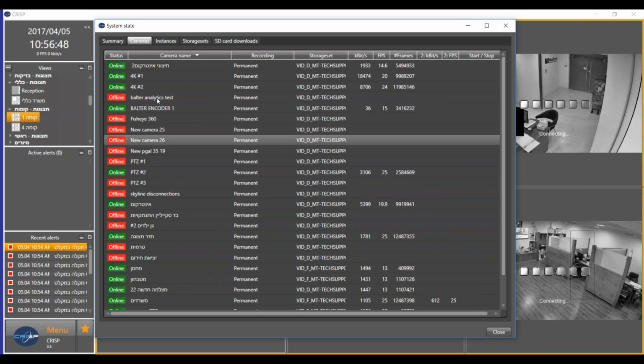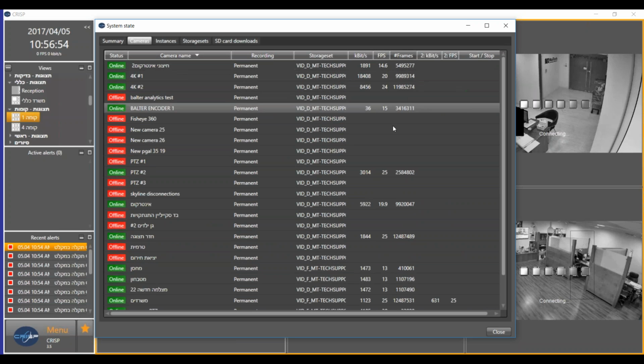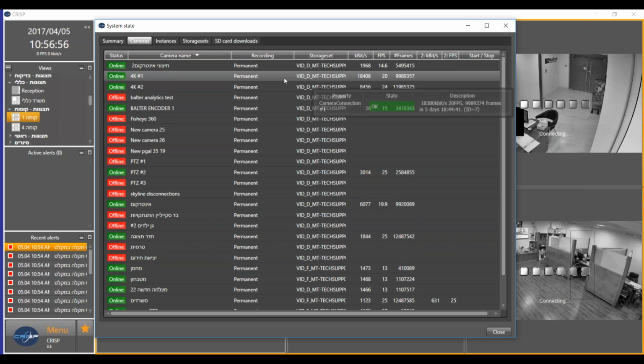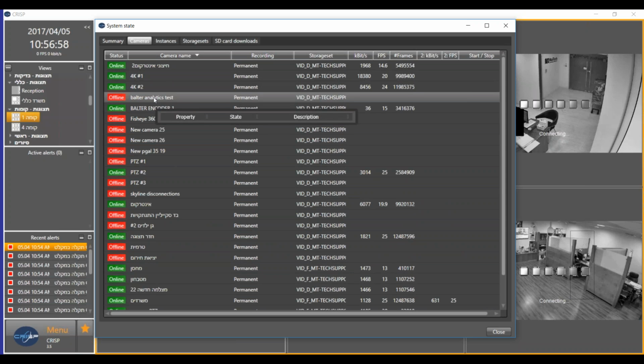Here you can see a list of all the cameras. This gives you a good indication if you want to look at the overall FPS, how many frames, how many kilobits, if the cameras are offline or online, and so on.